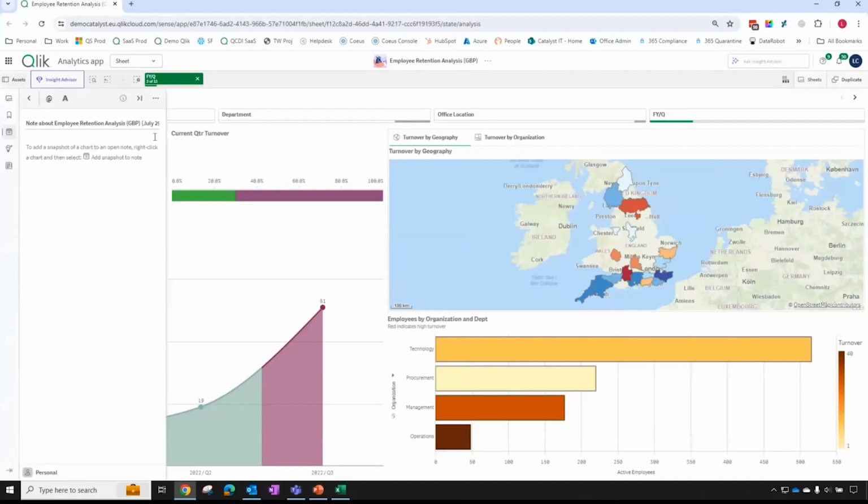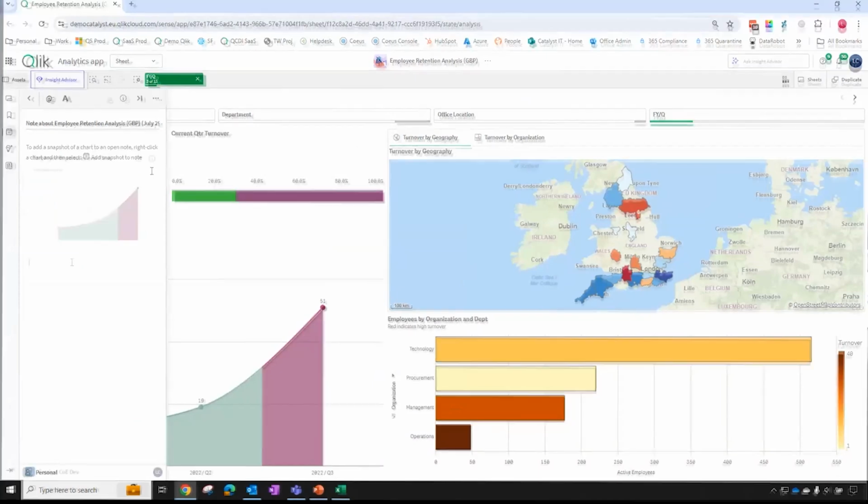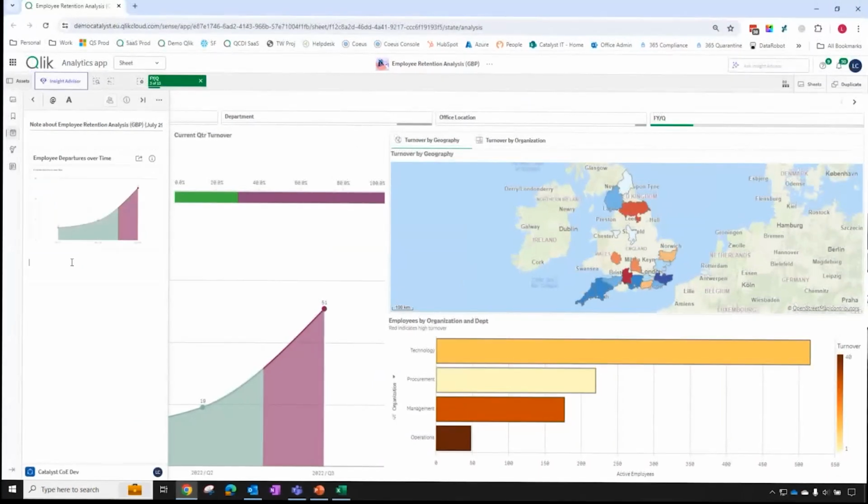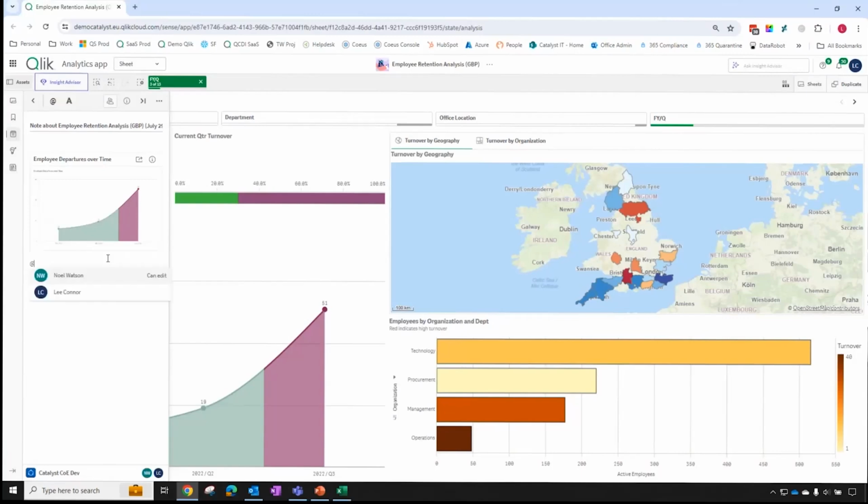What that does now is it brings the chart through. So I've got the chart already embedded, but I want to be able to have a conversation with my HR manager called Noel. So I can add Noel just like I can in Teams, if I can spell his name correctly. I'll add Noel, who's my HR manager, and I can start a conversation with him.